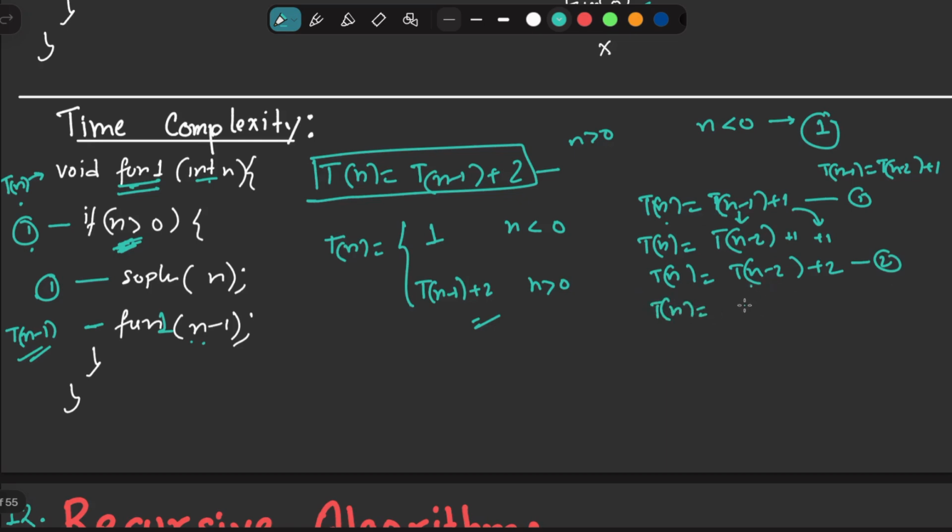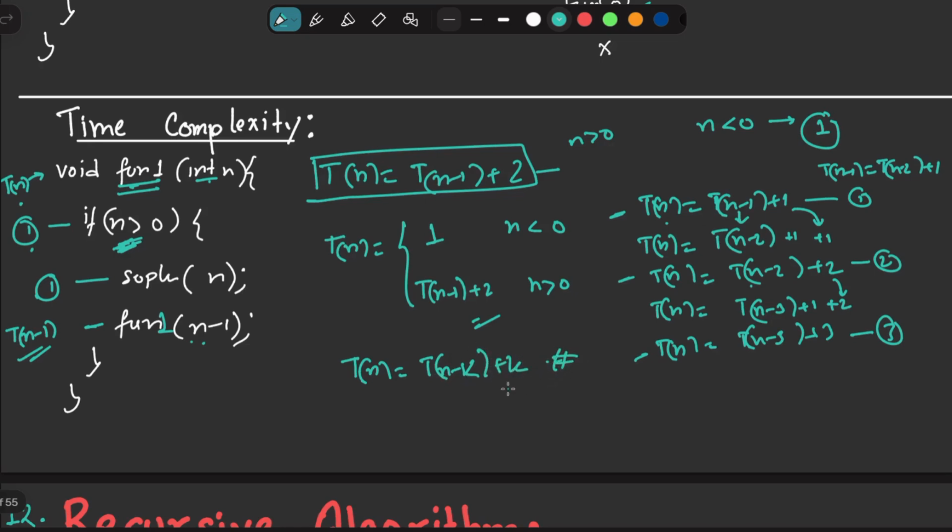Similarly, Tn will be, if this is Tn minus 2, we can write Tn minus 2 as Tn minus 3 plus 1 plus 2. This was the plus 2. So Tn equals Tn minus 3 plus 3. This is our third equation. So these three equations we can generalize as, for any number k greater than 0, we can write Tn equals Tn minus k plus k. Okay, this is our generalized equation.